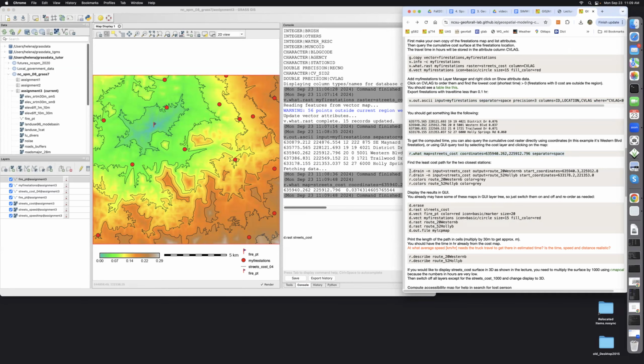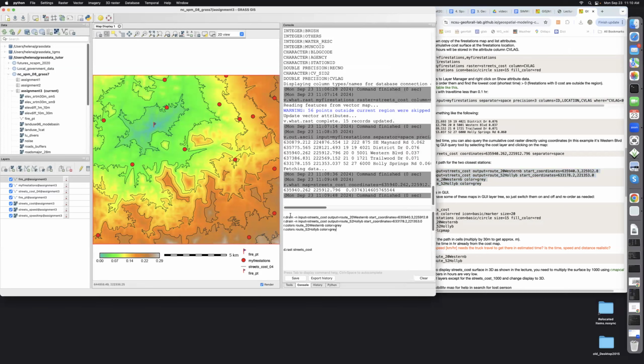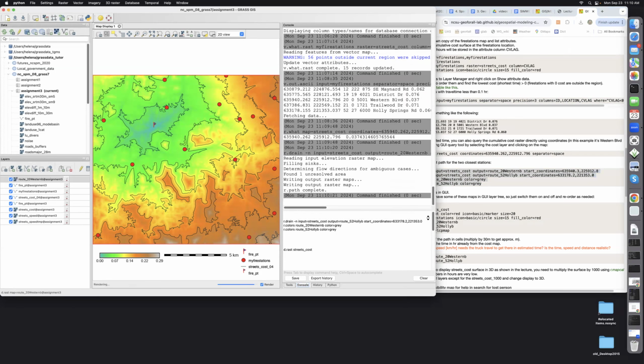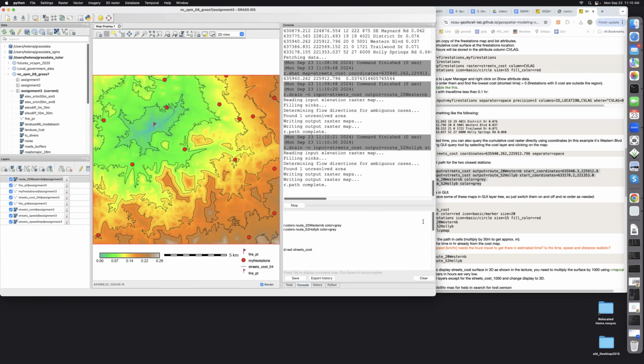And let's now find the least cost path. So we will use the command r.drain to find the least cost path. And we will do the one from Western Boulevard, and the other one is from Holly Springs Station. And that least cost path has popped up here. Here is the other one.